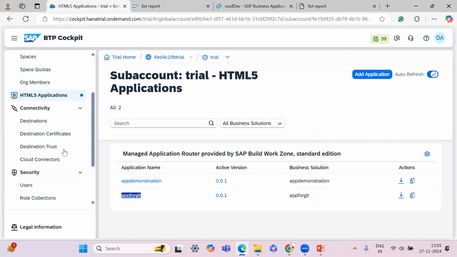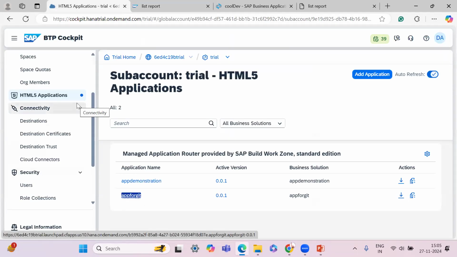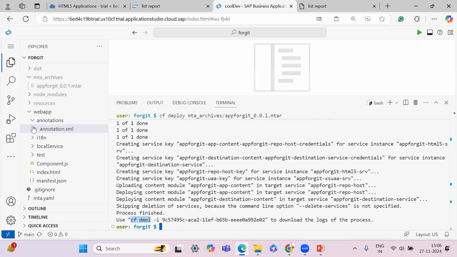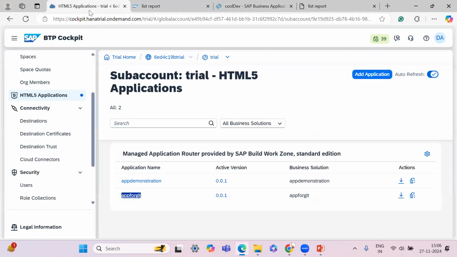Now, this is only the deployment part. That means it's not a tile or anything. Just the app is deployed. Even if you delete the app from where we were working over here, you will still have the app in the deployed section in the HTML5 repository over here.